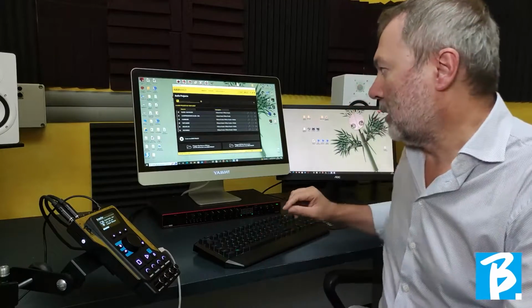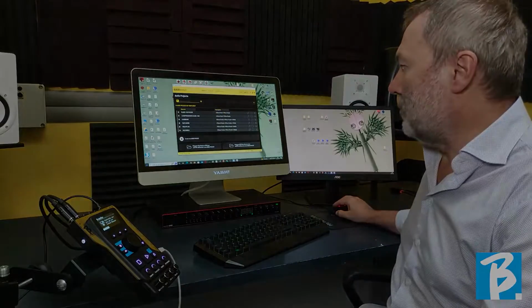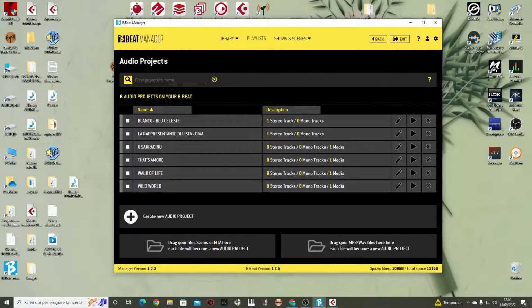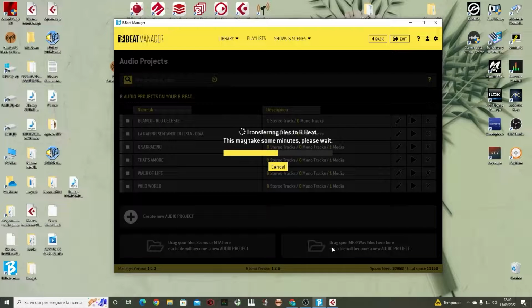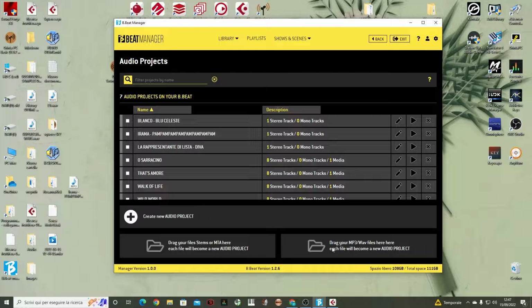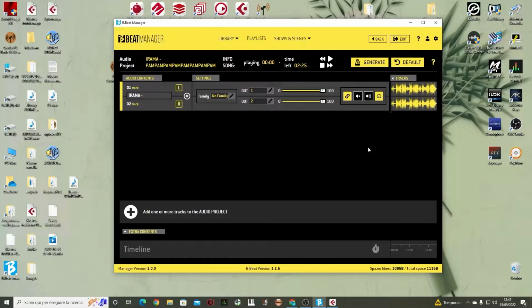So first of all, we transfer the backing tracks we have on the computer to the B.Beat. It is a very simple operation that B.Beat does automatically. We have already connected it via the network cable. Here it is. The backing tracks have been transferred. This is it. It's a published track. In the editing screen, we have a new key, the one that generates the click. Let's do that.